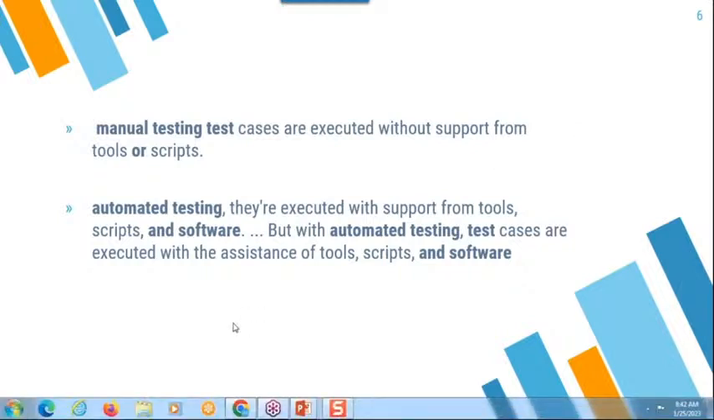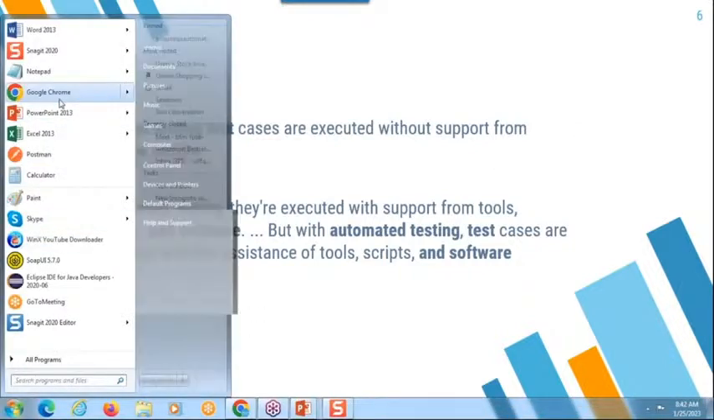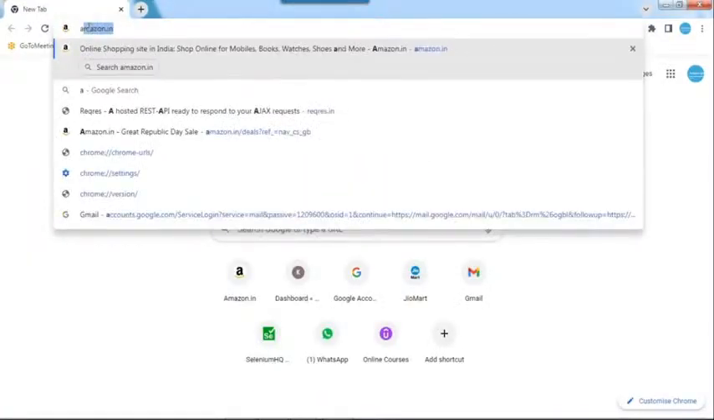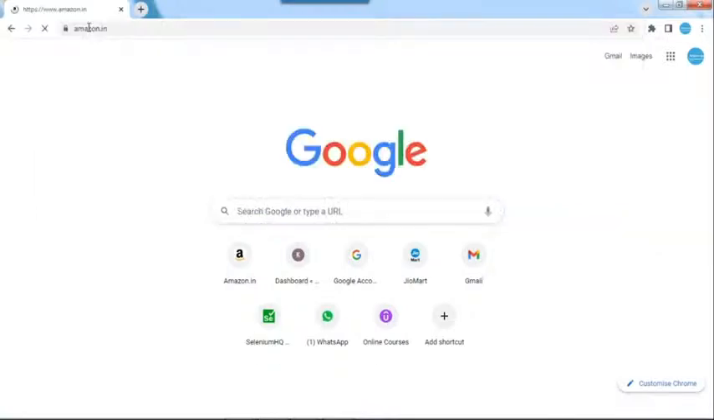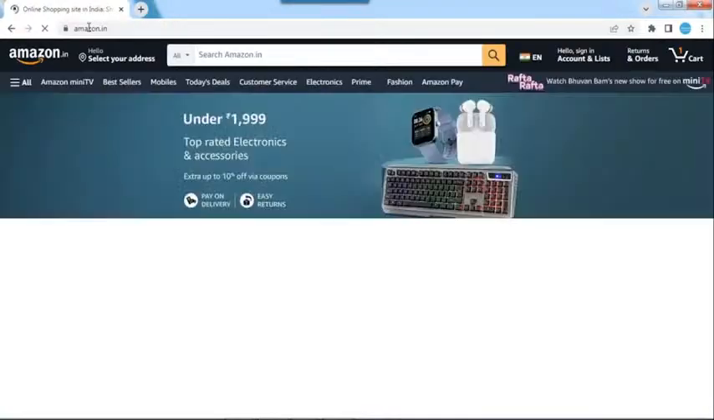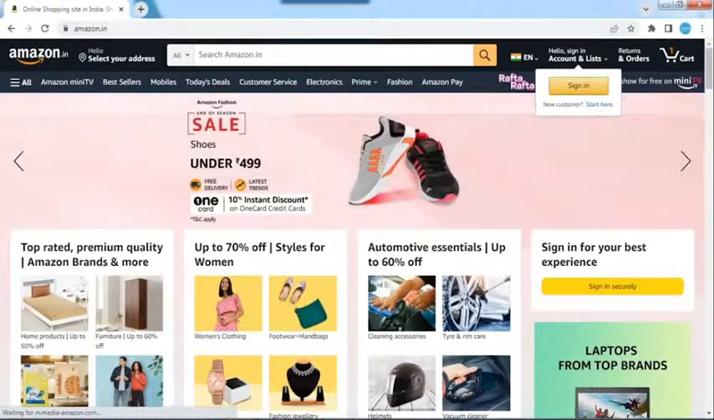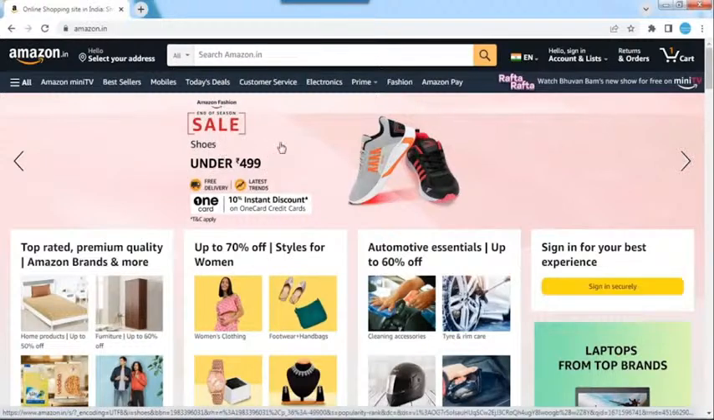Now I want to test an application, say the Amazon application. Here I'm not using any tools. Manually I'm clicking, entering the Amazon application URL and clicking the enter button. Everything is done by myself. I'm not using any tools, and I'm not using any script. This kind of testing we call manual testing. Manual testing means what?